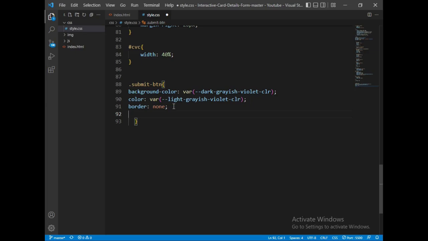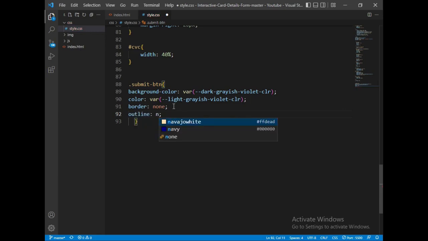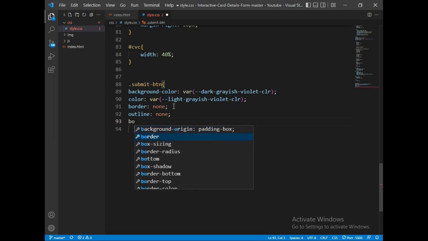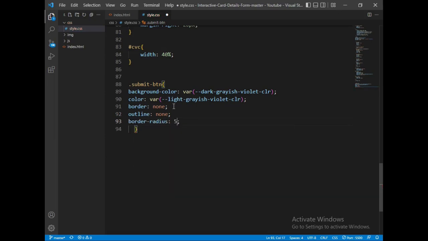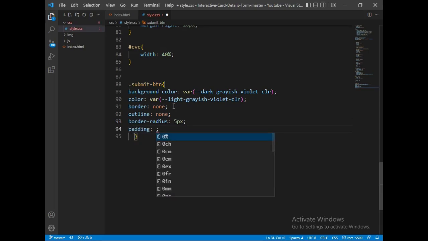Let's also remove the outline. Border radius of 5 pixels. Then padding to the top and bottom, I want it to be 10 pixels and 0 pixel.